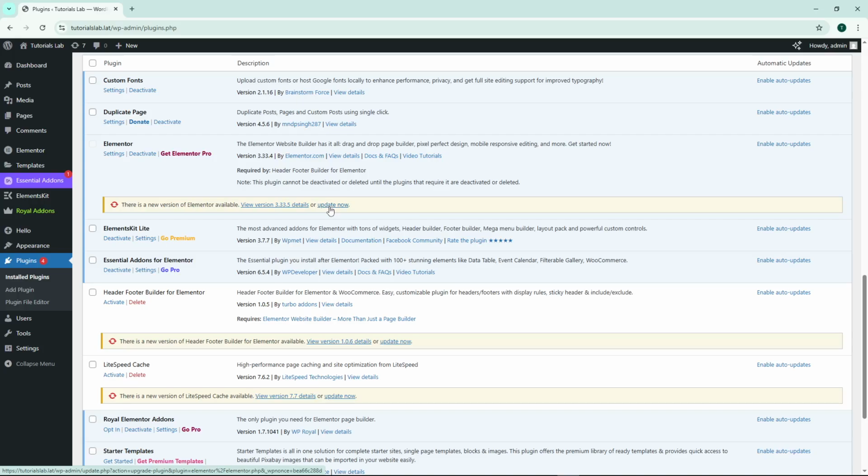When you see an update notification, simply click the Update Now button that appears next to Elementor. This action will initiate the automatic update process, and WordPress will handle the rest. After clicking Update Now, you might be prompted with an Update Details screen. If this appears, go ahead and confirm the update by clicking Update Elementor.